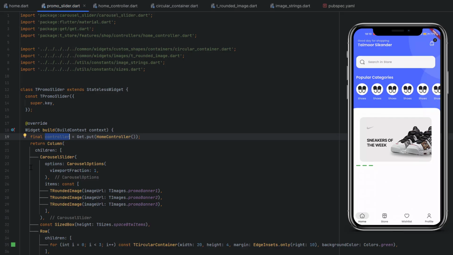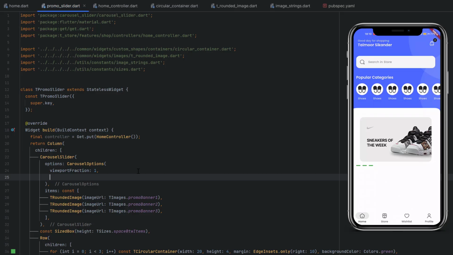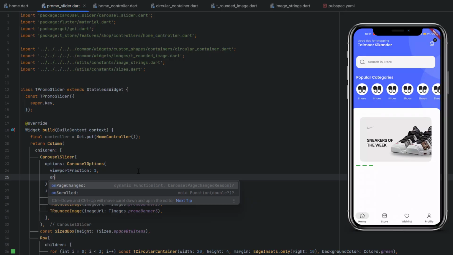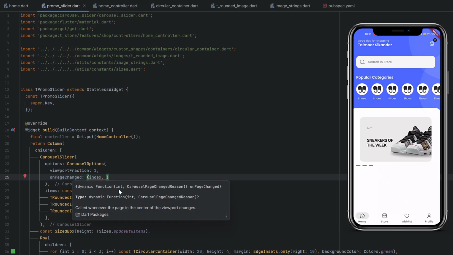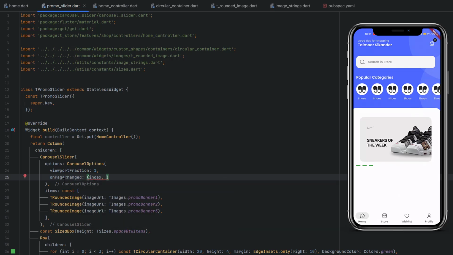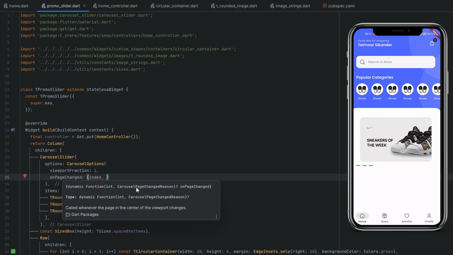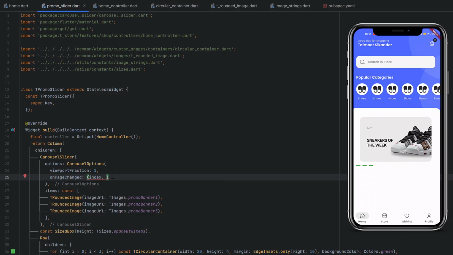So we will use this controller and this carousel slider, because we want to update the state of that indicator. So first of all, we need to know where this state is going to be updated. Whenever this slider is going to slide, we have a method inside the carousel which is onPageChanged. It is going to return us an index. When you hover over this, integer is an index of this current page, and also carousel page change reason. So we don't need a reason, so add underscore.